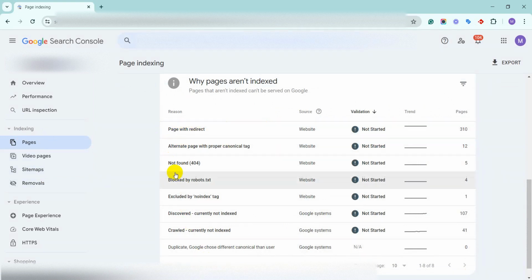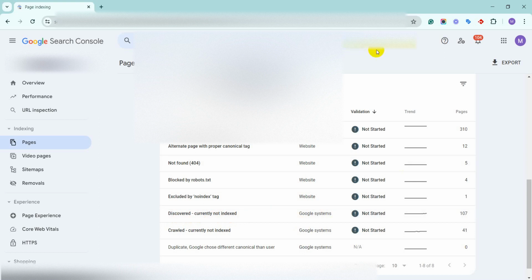Pages with redirect, alternate pages with proper canonical, then you have 404 pages, you have pages which are blocked by robots.txt, so you'll have to check robots.txt and see if those pages need to be indexed. If they need to be indexed, maybe you can remove that block, or they have a noindex tag in the source, or maybe currently discovered but currently not indexed. In this case, what you can do is go to these pages, copy those page URLs and do a manual submission on the top here.